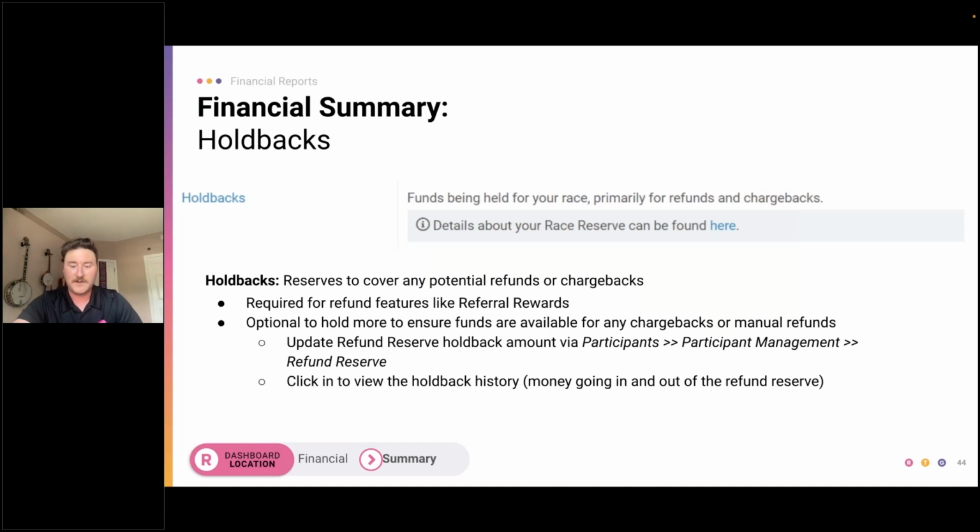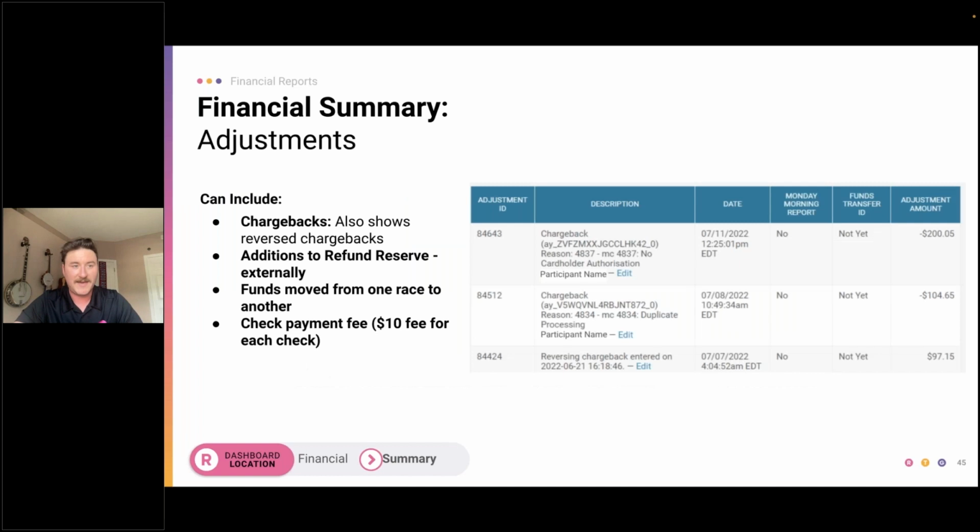But the holdbacks section on your financial summary will show that, and the adjustments will show chargebacks and money that's been added to the refund reserve externally, funds moved from other races, and check payment fees and stuff like that. This is most commonly used for chargebacks. If you have participants that are executing chargebacks, you can see the adjustment amount that's been levied on your payment account or on your race, and understand the reason for it, when it happened, and why it happened.